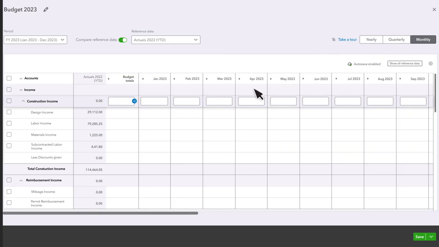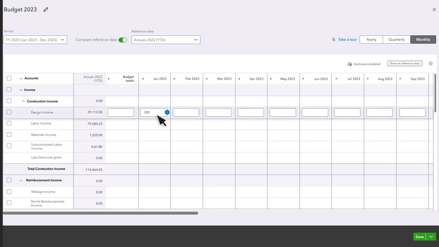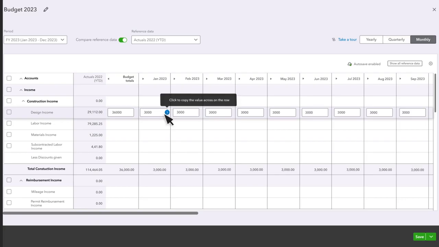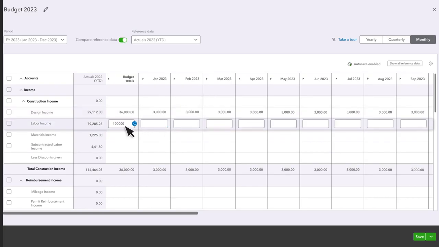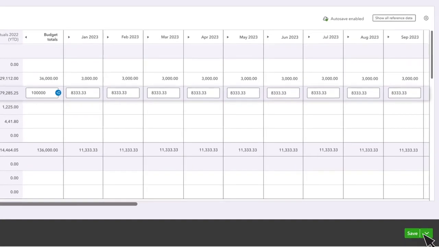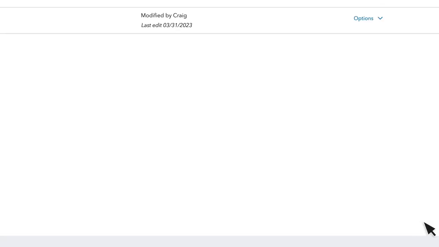To enter or change a number, enter it in the appropriate field. You can copy this same number on the fields to the right. Or if you've entered a budgeted amount and want to divide it evenly among the fields to the left, select this button. When you're finished filling out the budget, select Save and Close.